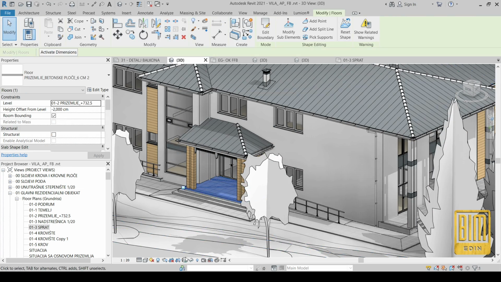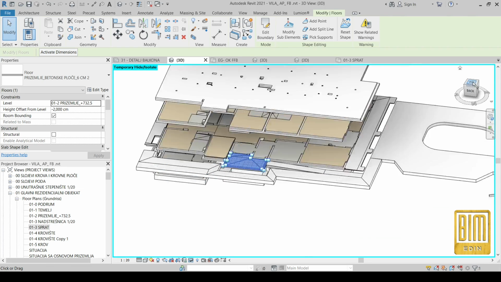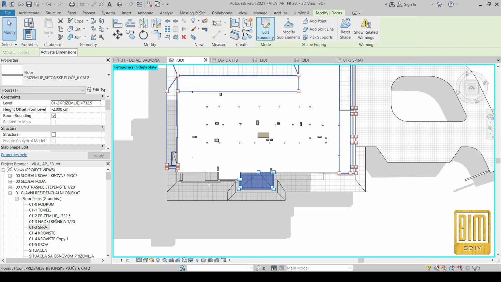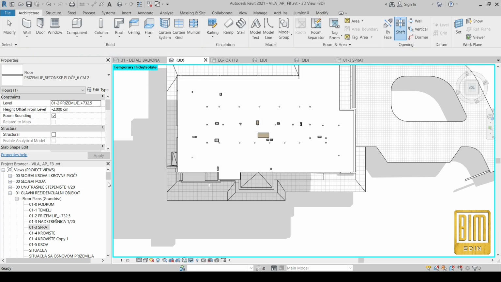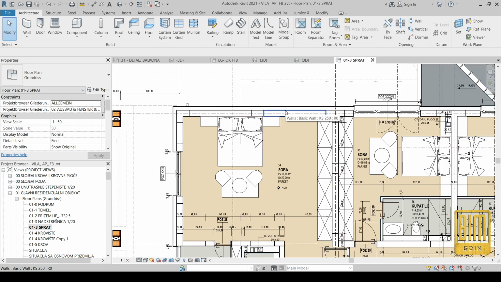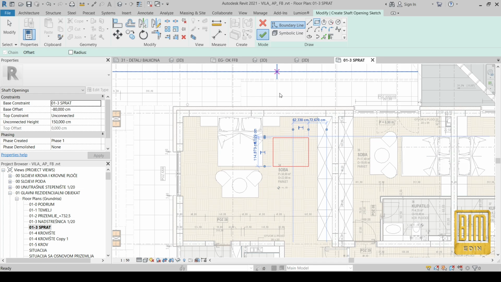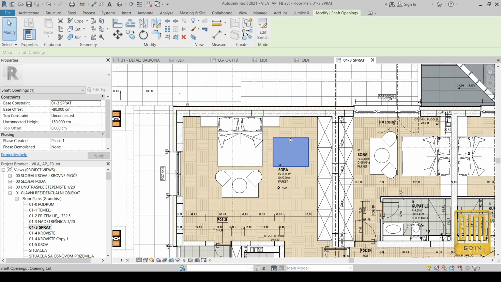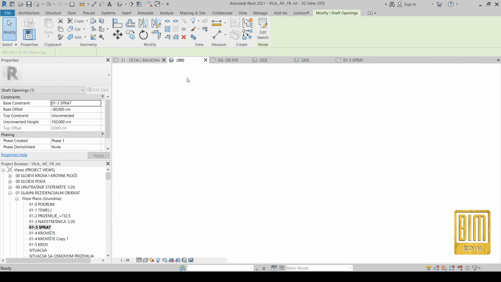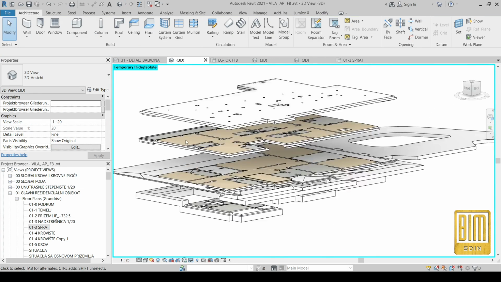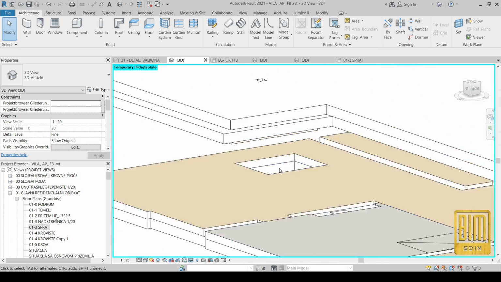Now we cannot use it from 3D view. Just to show you, we cannot use it from 3D view. Now I will go on floor plan view, and from here we can draw the opening in the floor. Okay, this is from the other side of this house. It's here. All right.